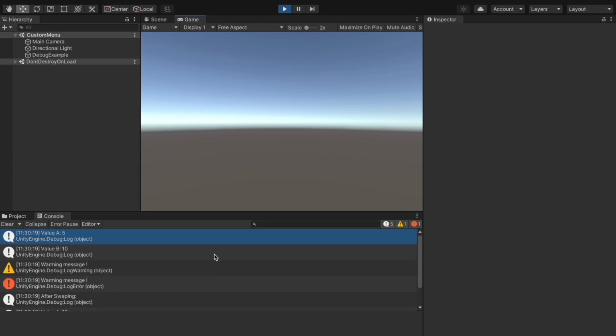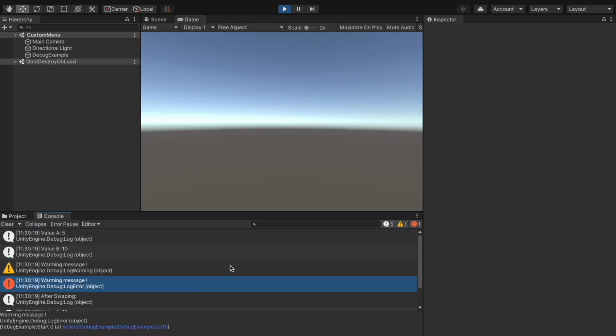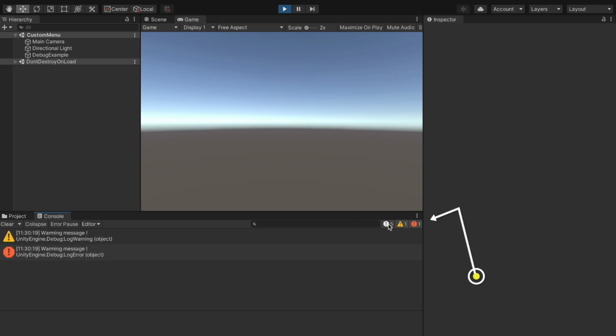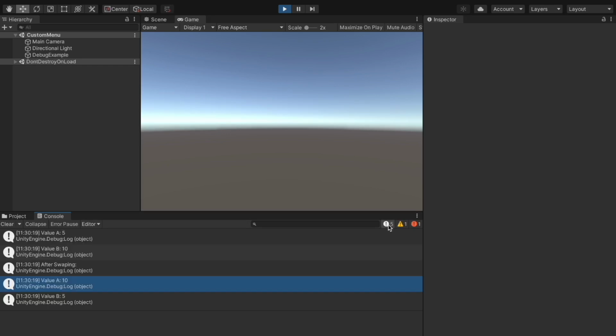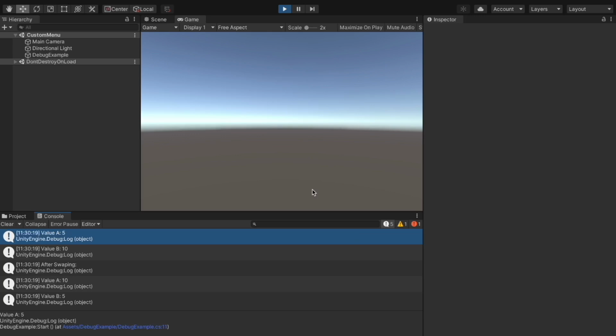Enter the play mode and open the console window to view these messages. And by pressing these buttons, you can filter the different types of logs. By pressing this log button, it will hide all the logs, and you can also hide all the warnings and all the errors. And that's how you can filter the different logs.